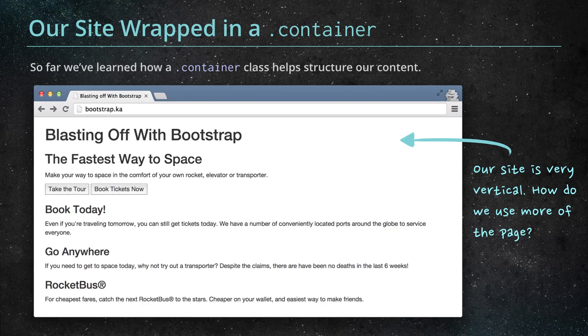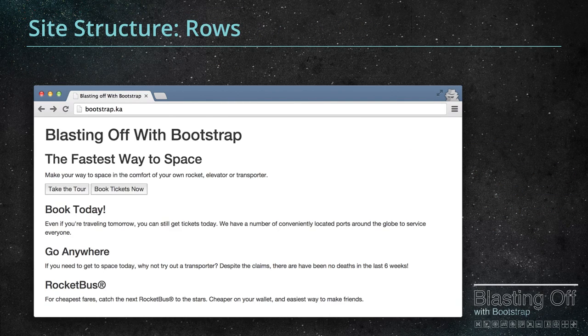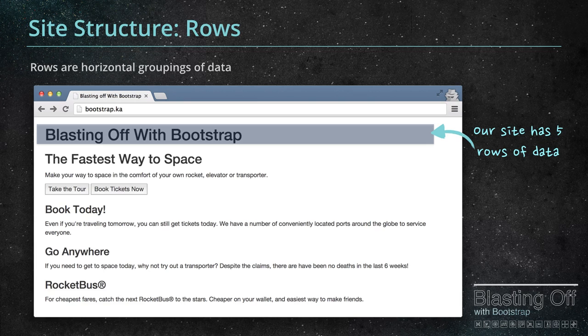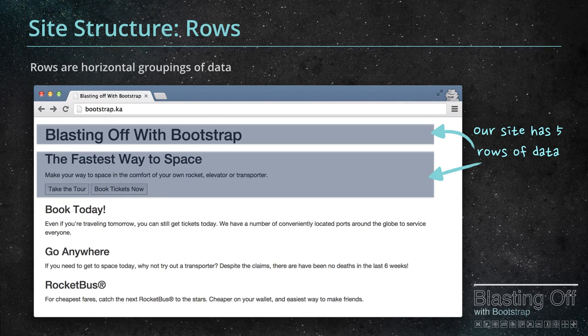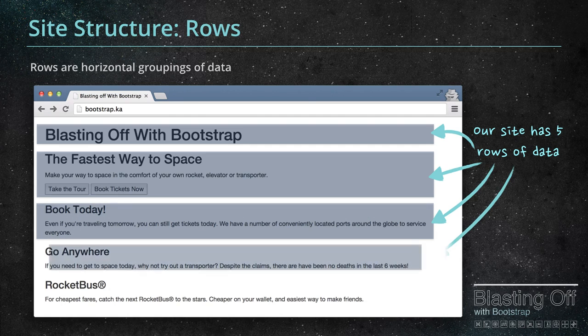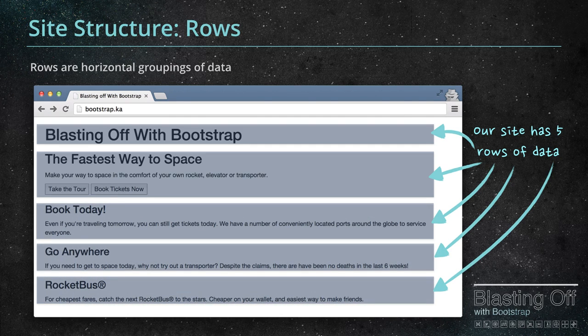How can we work with Bootstrap to position things so that we use more of our horizontal space? If we take a closer look at our page, we can visualize our content elements as being grouped into horizontal rows. First, we could take a look at the h1 tag, the part with blasting off with Bootstrap, as its own row of data. Next, the h2 tag, combined with its paragraph and buttons, can make up another row of data. Lastly, our h3 tags, each with the h3 and a paragraph, could each be a row of data. So you could think of this page as having 5 distinct rows of data on it.